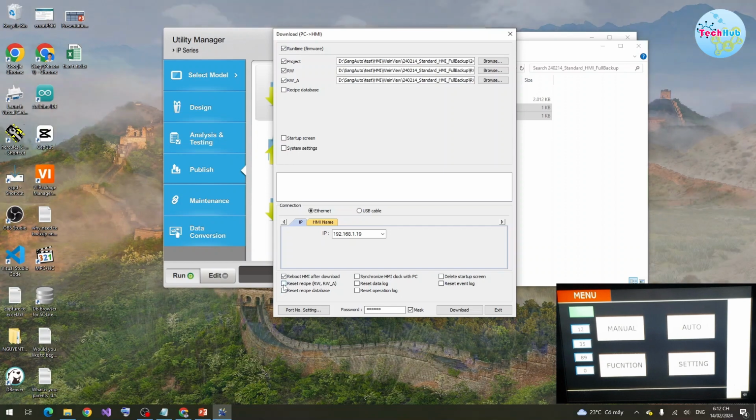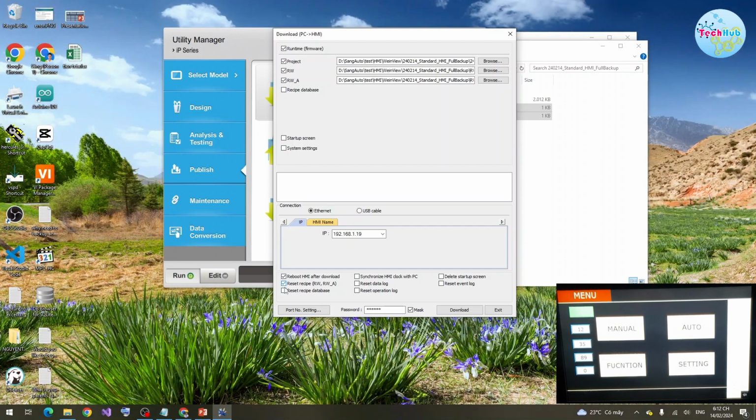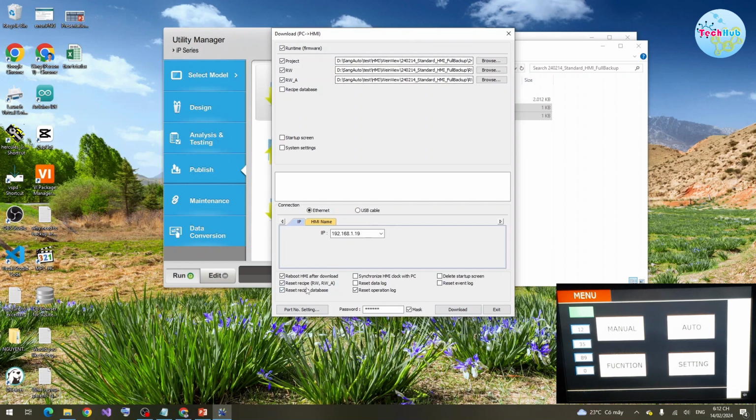See, when you click like this, it means when you download the RAM, you recover the RAM values. This file will override the file of the HMI. Okay, just click download.